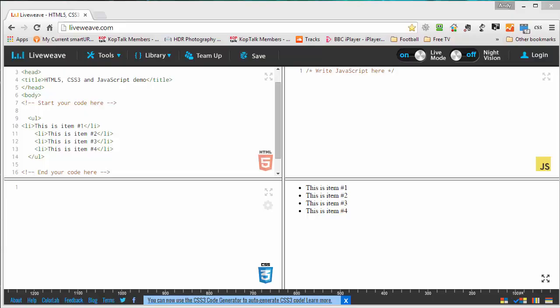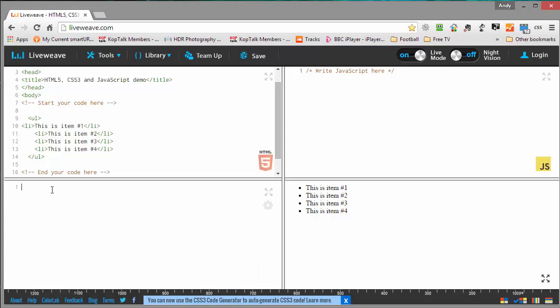Okay, in LiveWeave, I've got the code that we created in the previous video showing an unordered list, one with bullet points down the side. And we're going to have a look at some CSS now that can modify this unordered list. First off, we need to type in the selector, which is in this case UL, because we're doing an unordered list. And we've got the declaration brackets there, ready for the first declaration.